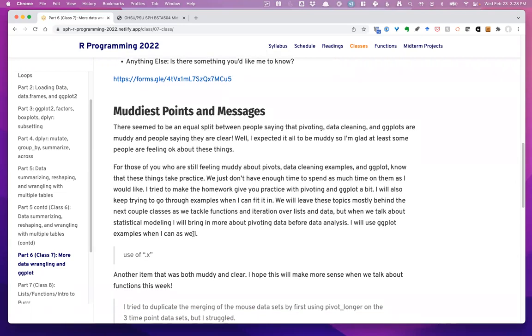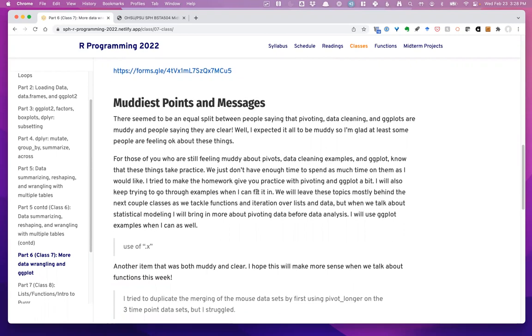The feedback on part 6 was actually interesting to me, because about half of you said that the topics we covered, pivoting, data cleaning, ggplots, were really unclear, and then half said clear. So I think that's just a reflection of the fact that these topics are pretty hard and will definitely take practice. It's hard to throw all this stuff at you and just expect you to either sink or swim in how to use it.